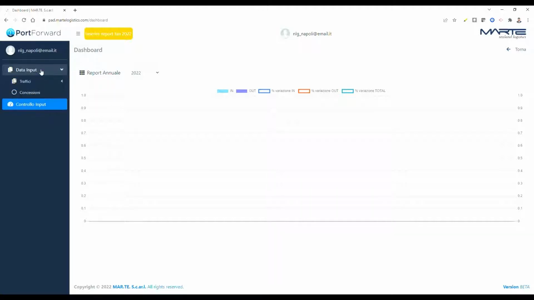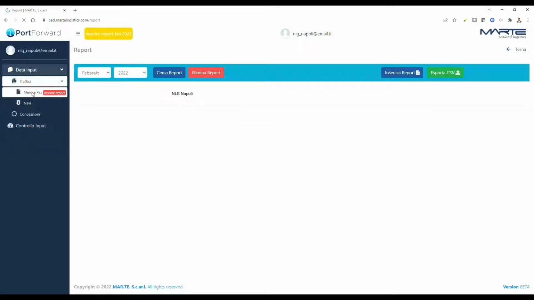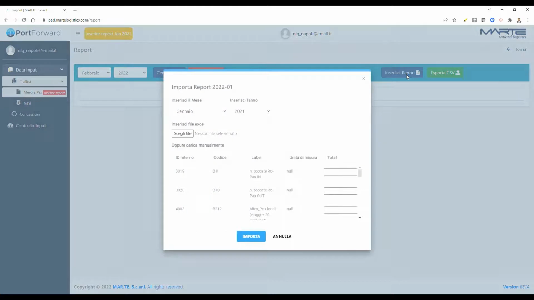Now, by clicking on traffic on the left side of the window, and by clicking on add report, we can see that NLG is a concessionaire which operates only in the short shipping market. For instance, Beverello to Ischia, Capri to Beverello, and so on.